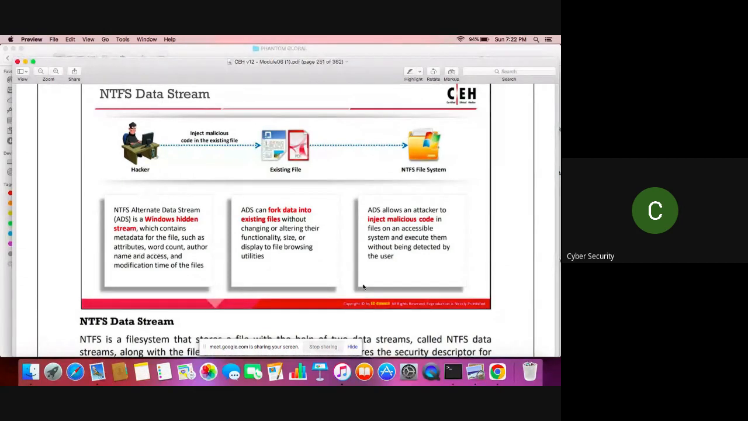So this NTFS data stream is mostly a Windows thing. It is for Windows, so if your system is Windows, you'll be able to do this. Unfortunately, I'm not using a Windows system, so I cannot demonstrate it. I would have demonstrated, but I'll just show you how you can do that on your own and see how it works.